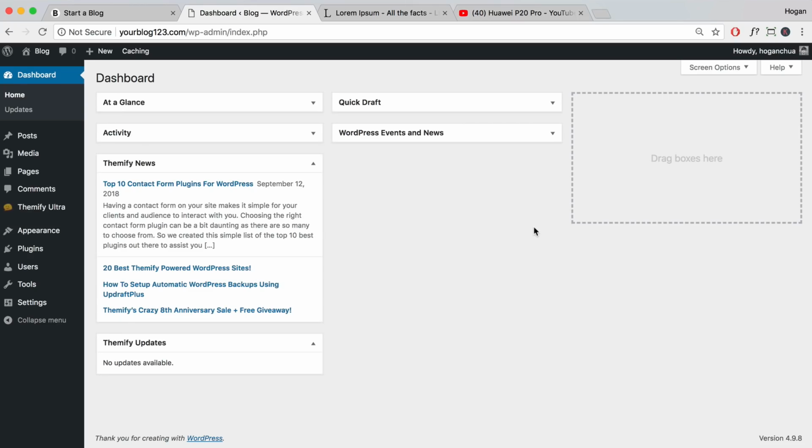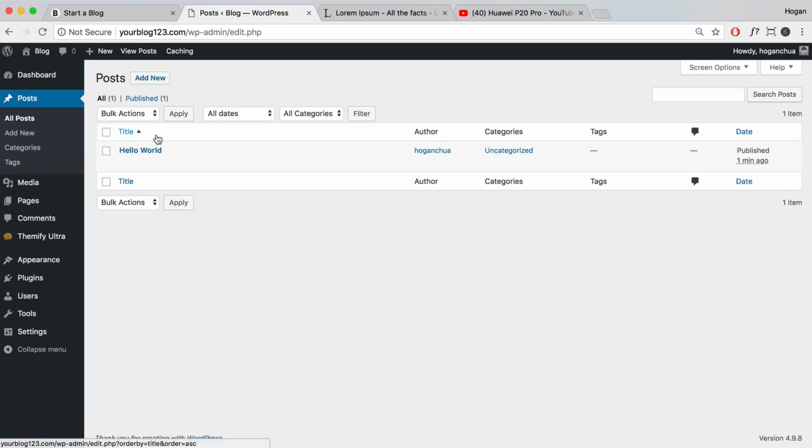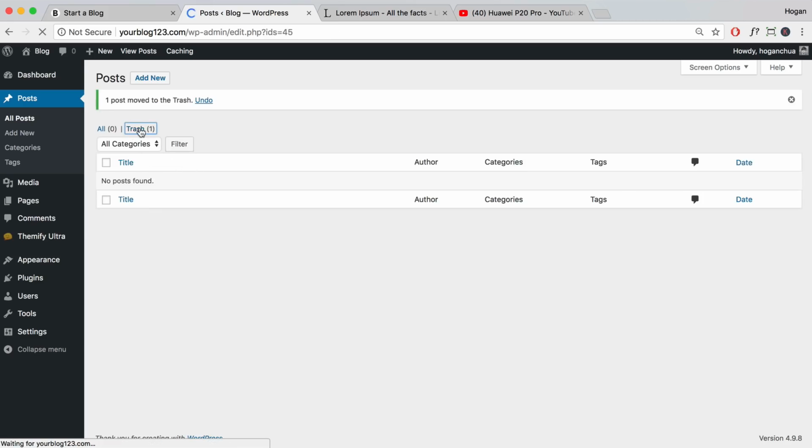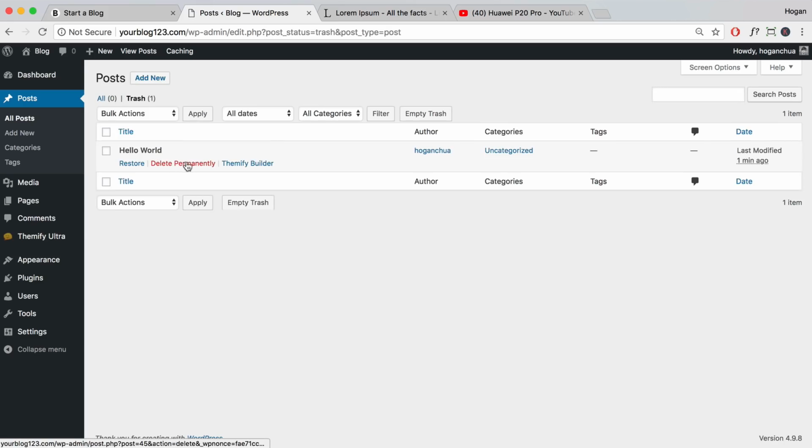So adding a blog post is fairly simple. All you need to do is hover over here on post, and then you can click on all posts. So by default, you'll have a Hello World post. We're going to trash it. And we're going to click on trash here and delete it permanently from our blog.